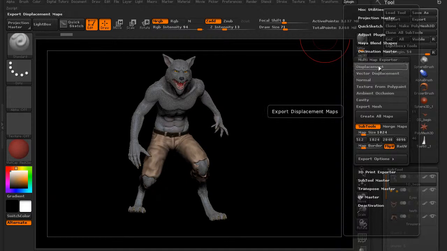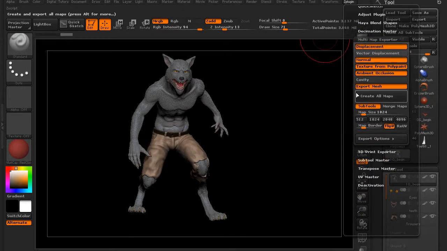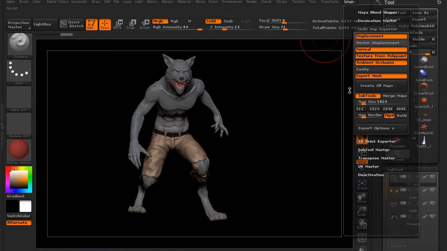So you can select the kind of map that you want. So if you want to create a displacement, you want to create a normal map, you want to create texture from polypaint, so it'll go ahead and calculate that. You want to create maybe ambient occlusion, and then you also want to export the mesh. So you can basically just click everything that you want to actually export. You can decide whether you want to export maps for the visible subtools. So you can see, turn that on and off. So I can export it for everything that's visible, which speeds things up.